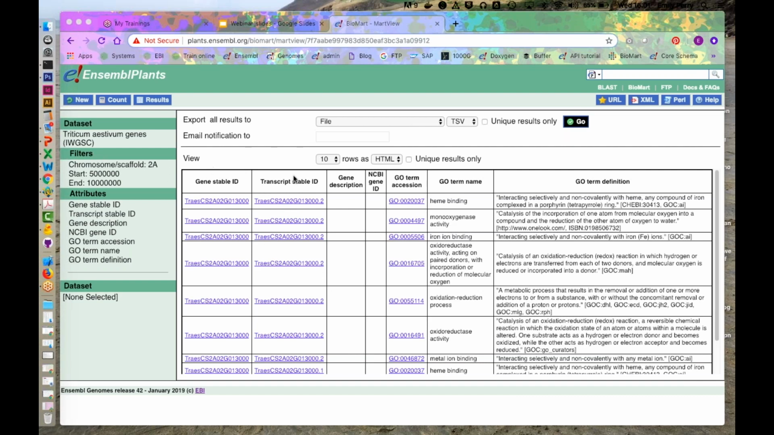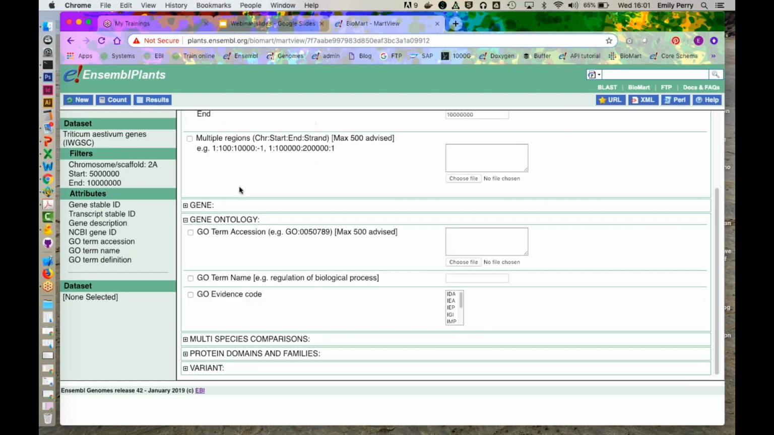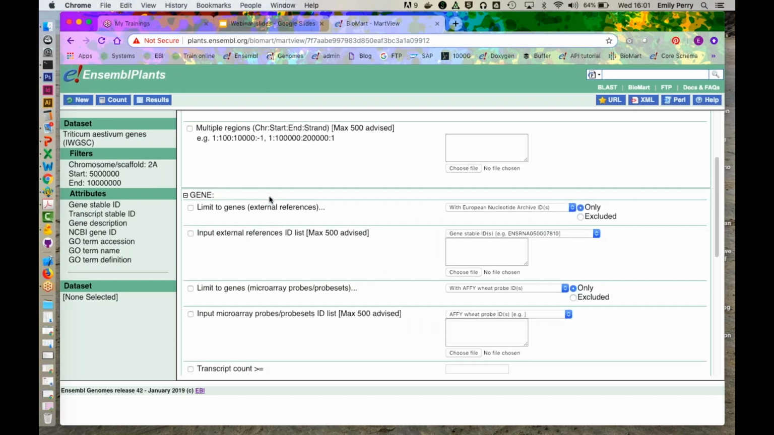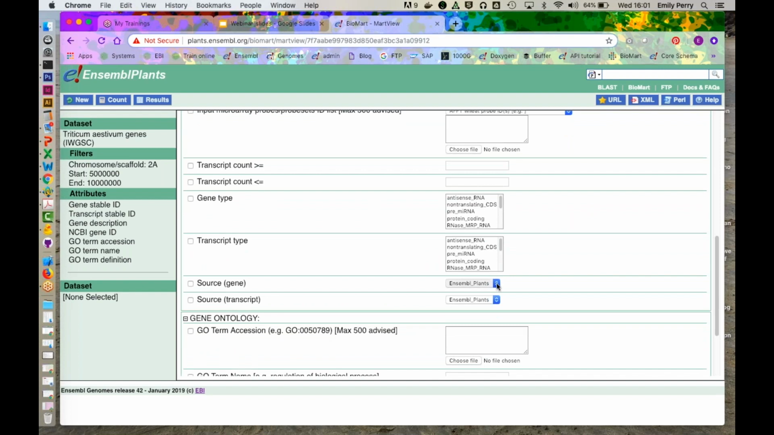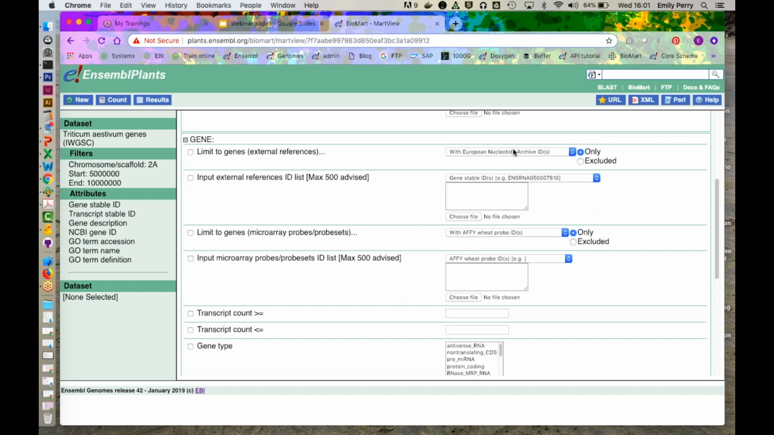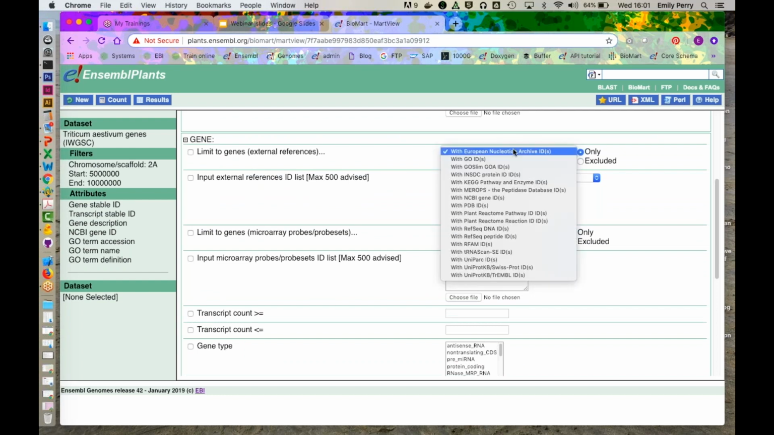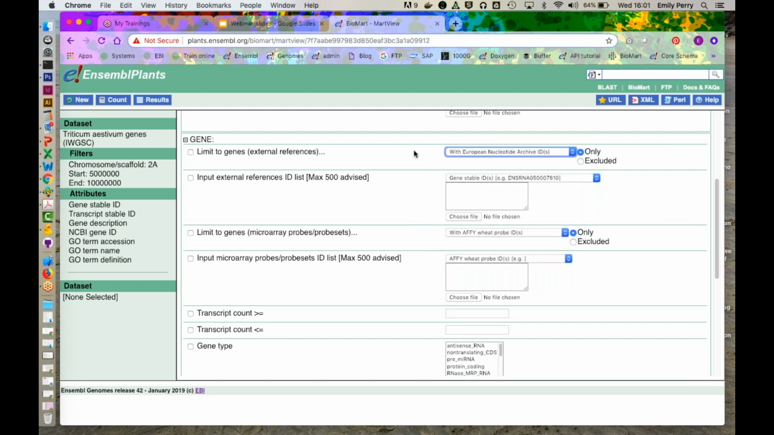I think I saw something about filtering by the high confidence genes. I'm not sure, but let's take a look. I can't see anything that's a filter. No, I don't think so, but what we can do is request that.